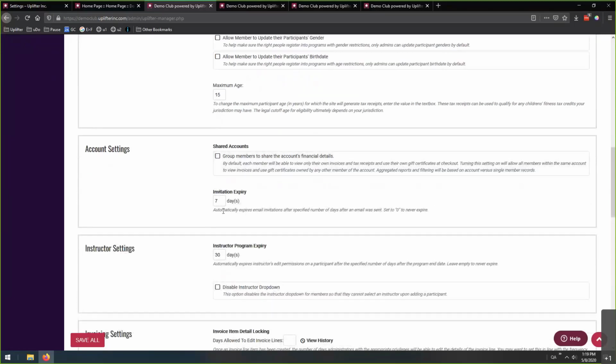Next, we have the invitation expiry. When your users invite other users, so again, that scenario of mom invites dad or vice versa or whomever, they will have an invitation sent to them via email, and they'll have X number of days to accept that. So this is the number of days they have to accept, and after that, it will expire. So if it happens to expire, then they'll have to have another invitation sent to them. So be mindful of that.